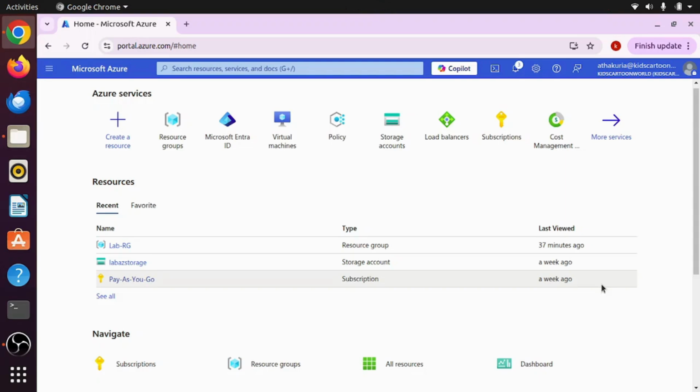One is built-in roles, which are defined by Azure itself, and some of the most common built-in roles are owner, contributor, and reader. Owner has full access. Owner can assign roles to other users and can manage the resources. Contributor can manage the resources but cannot assign roles to other users. Whereas reader can only view the resources or resource group but cannot make any changes.